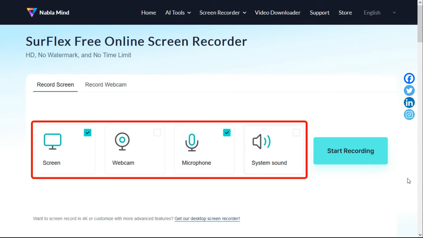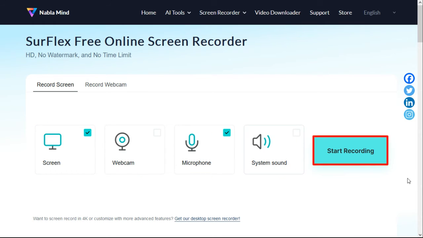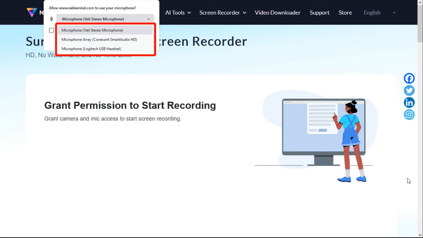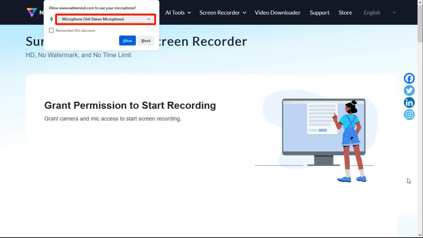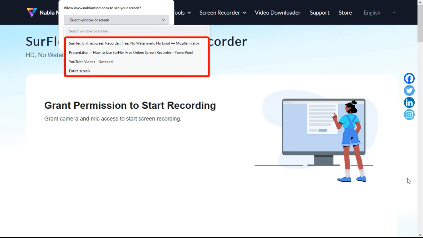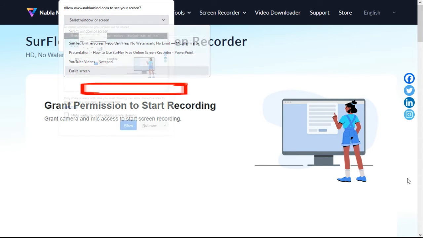And once you're ready to record, you just click the Start Recording button. You will see this dialog box asking you to allow permission to access your microphone. Now, if you have multiple microphones, you can click this drop-down arrow and then choose the appropriate microphone. I'll leave it to the default Yeti microphone and then click Allow. Then you'll see this dialog box asking you to allow permission to access your screen. You can then use this drop-down arrow and it'll show you all of the open windows and apps. I'm going to choose Entire Screen and then finally click Allow.